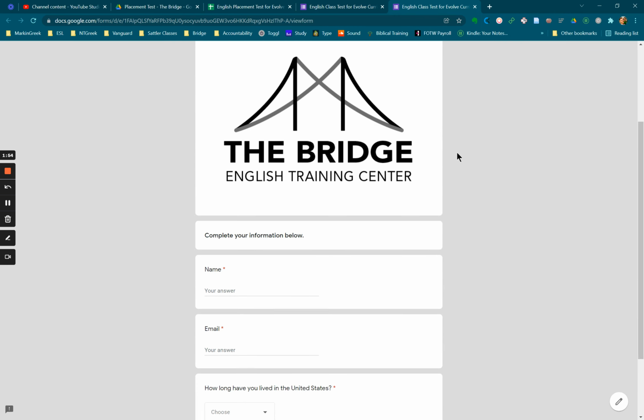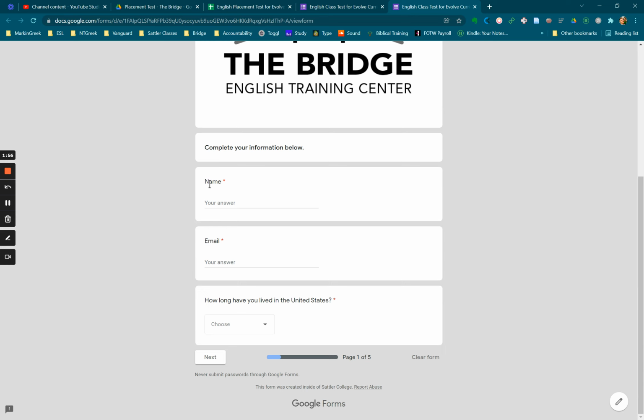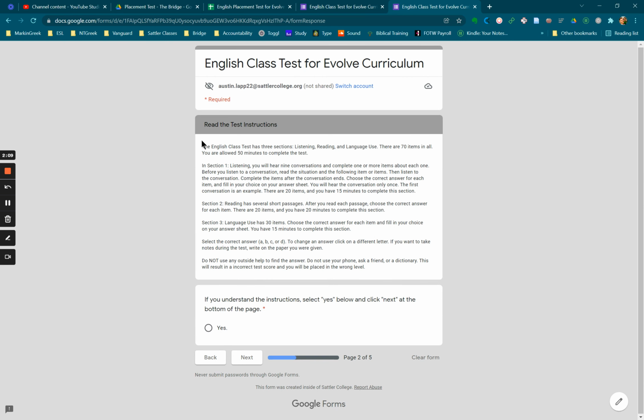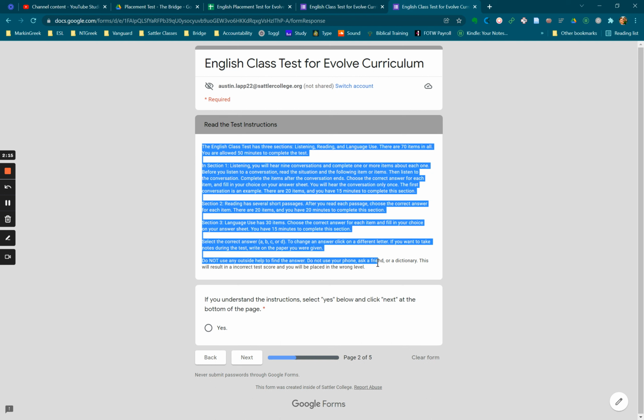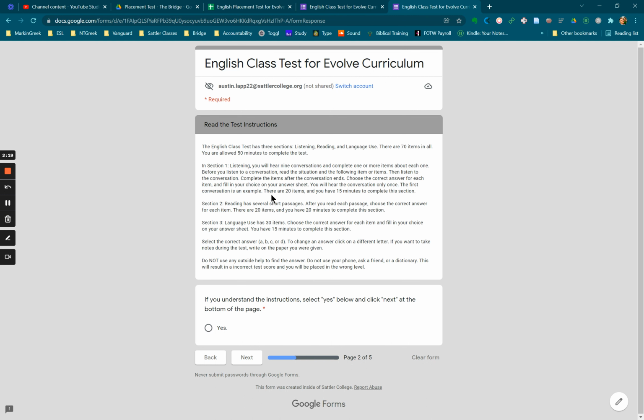So the student, first of all, needs to just complete really basic information. And once they've completed the information, they can click Next. Here are the instructions for the test. So there's two ways you could do this. One is to let the student read this text on their own and then see if they have any questions. The second would be for you to read it out loud to them.